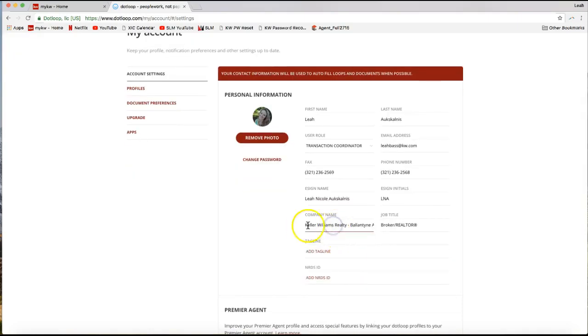All right, for the company name, let's go ahead and make sure that says Keller Williams Realty. You can also put in Keller Williams Realty dash your brokerage name. I know some BICs really like for you to have your brokerage name in there as well, so you can add that in if needed.